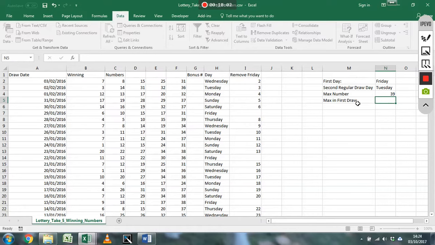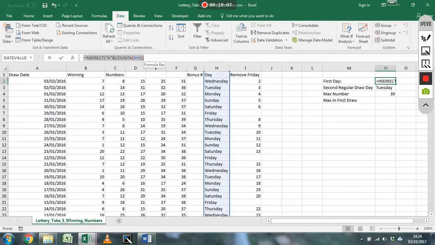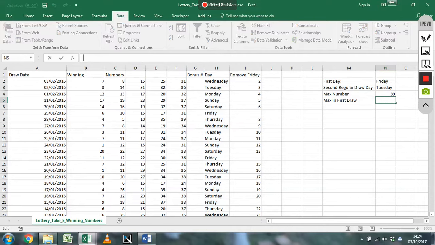We can use a formula to work that out, very similar to this one we used for the first day. So I'm going to copy that formula from cell N2, paste it in cell N5, and it will tell me Friday. But I'm not interested in column H anymore. I'm interested in the biggest number, which will appear in column F. So what this is going to do is tell me the biggest number of the first draw. So column F and the first row of data, which is also my number of rows that are filled in.